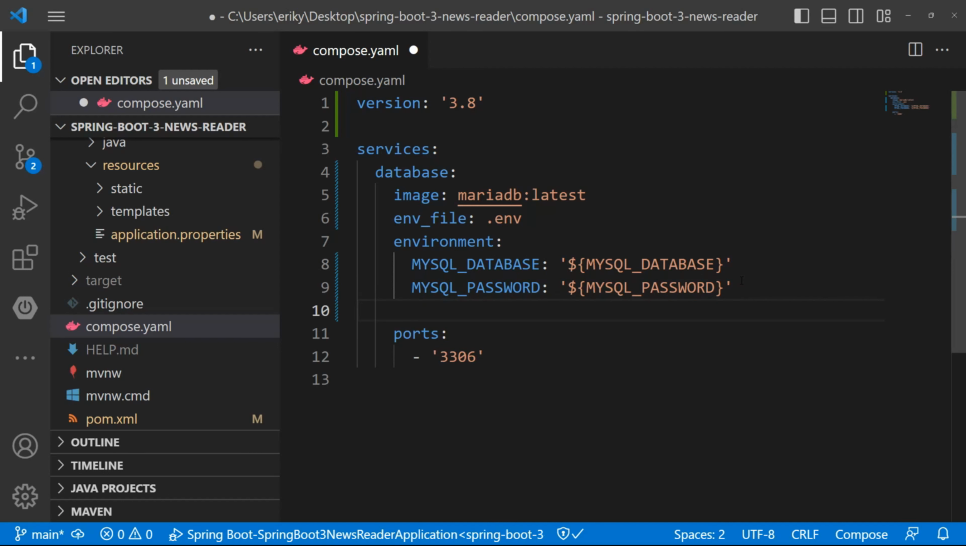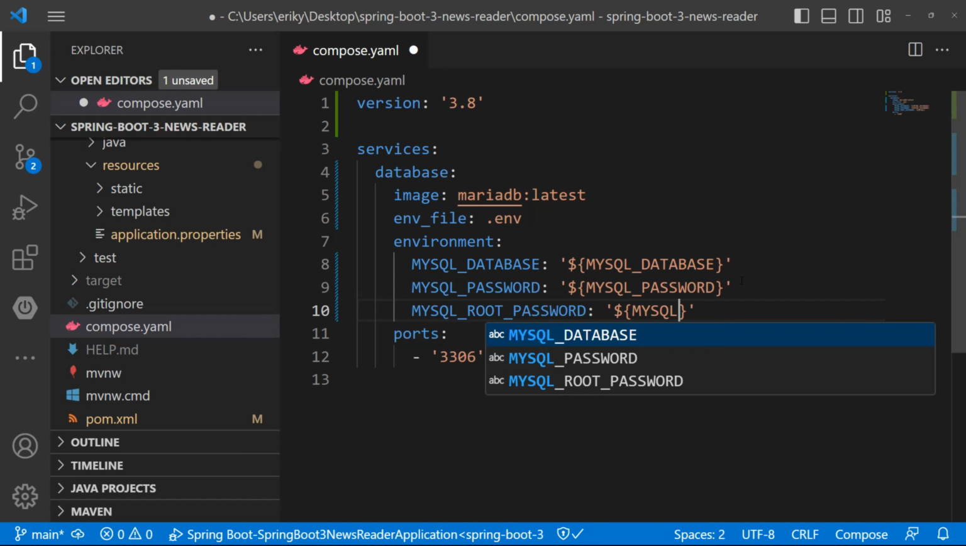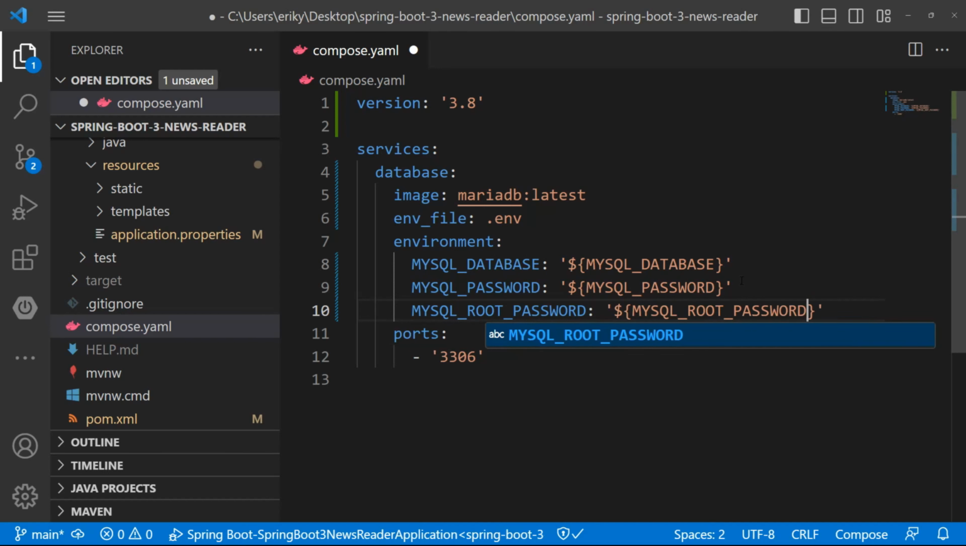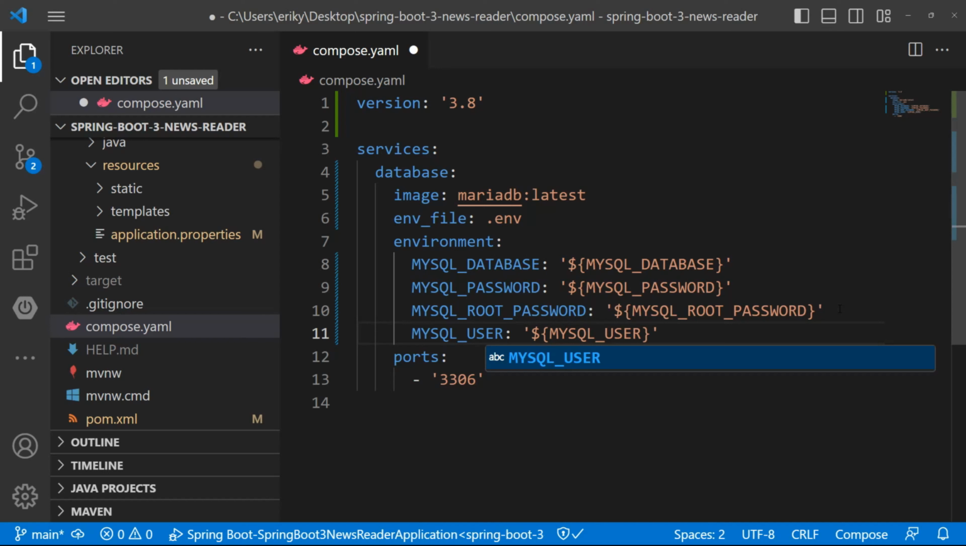And then we'll create an entry called MYSQL_ROOT_PASSWORD, and then create this as $MYSQL_ROOT_PASSWORD. And then we'll create a MYSQL_USER: $MYSQL_USER. We'll map ports 3306 to 3306 internally in the container.